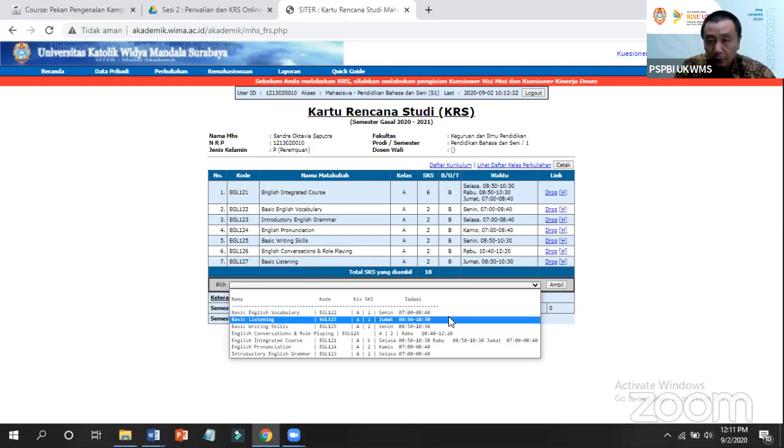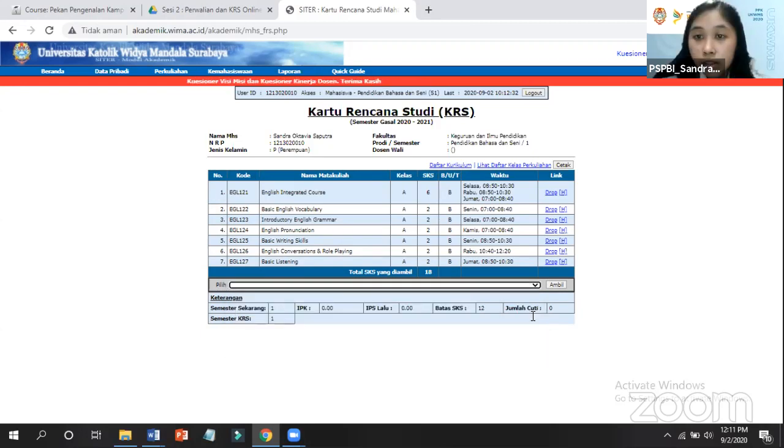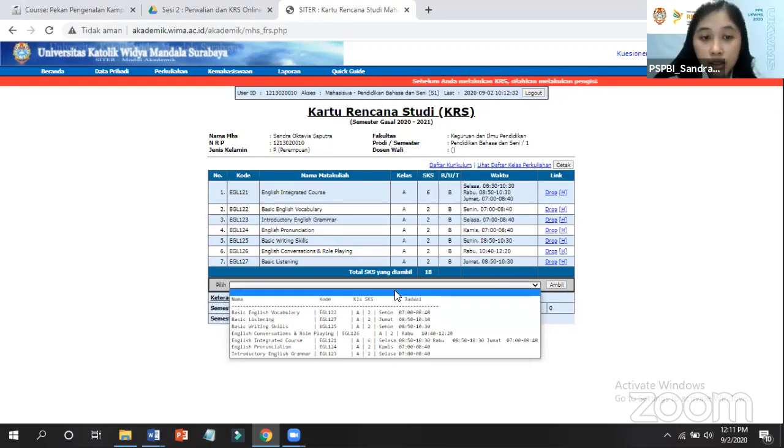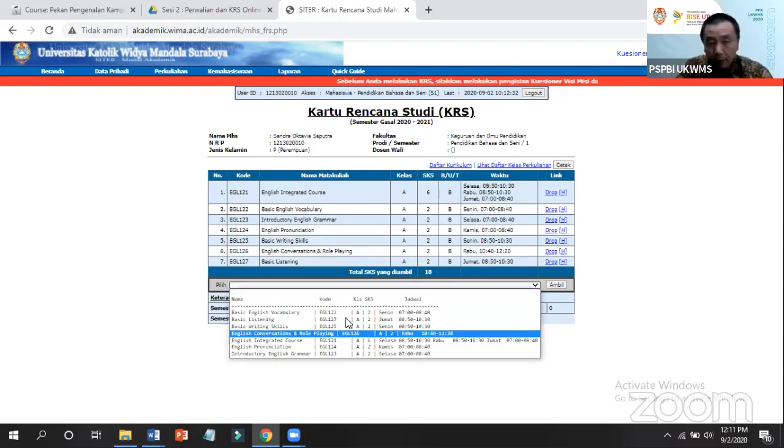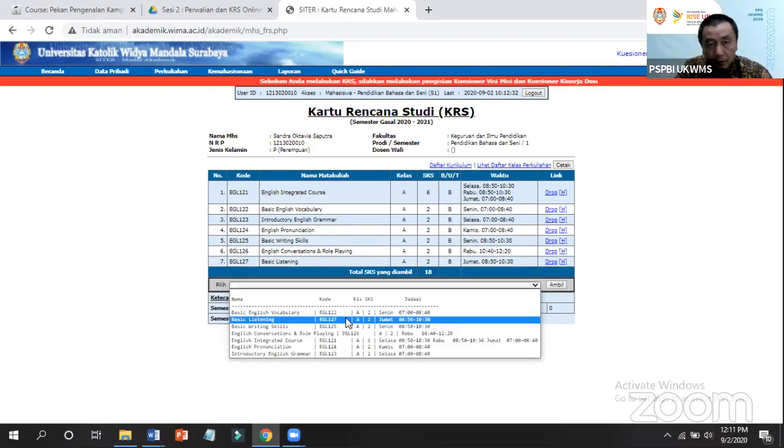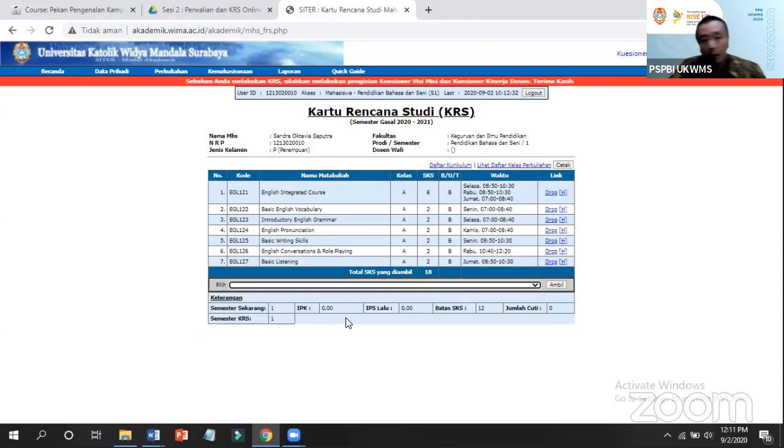So what is the MK that you have to take? Sorry? What is the MK that you have to take? MK Pendidikan Agama, ya? Pendidikan Agama, yes, you're right. Where can I take the Pendidikan Agama? So that is why, let me just try to figure out. Okay. Wait a moment.